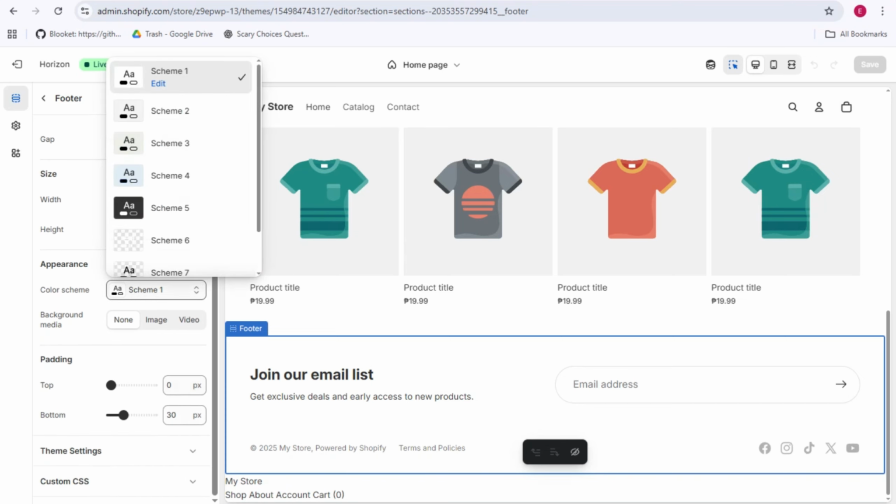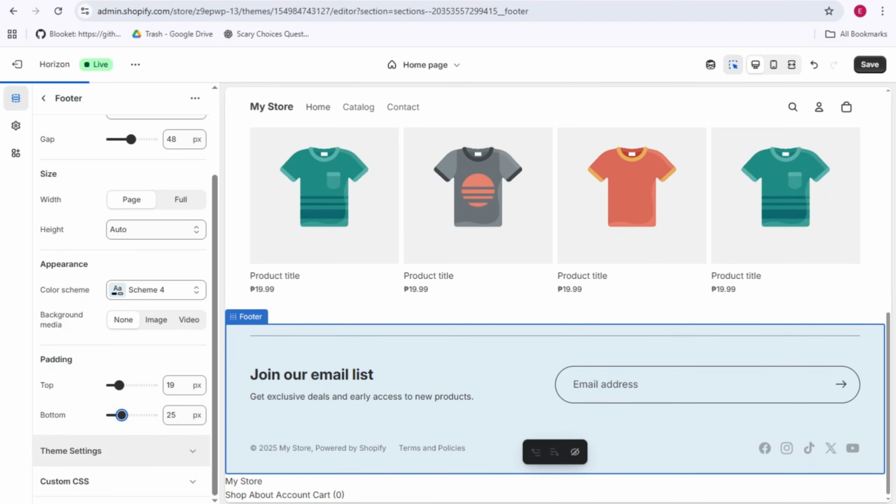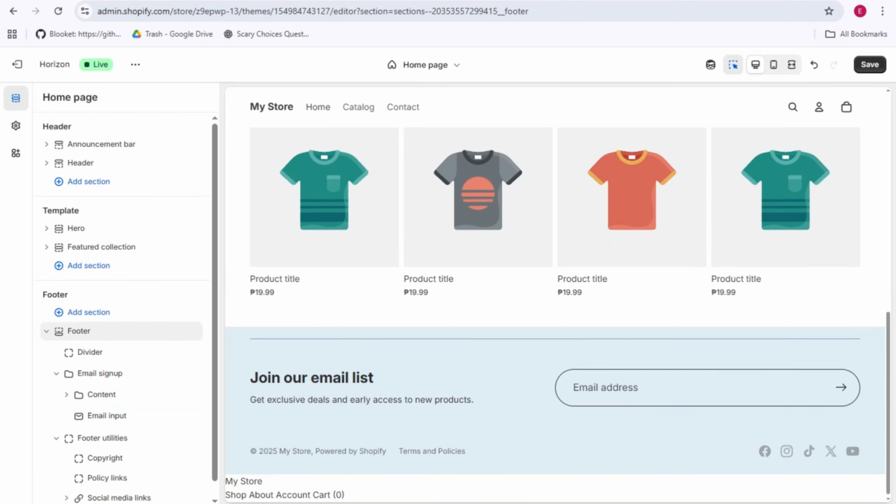This is what it looks like. You can edit the theme, color, you can edit the font style. So you can change the appearance here, or you can delete this one if you think that this is unnecessary.